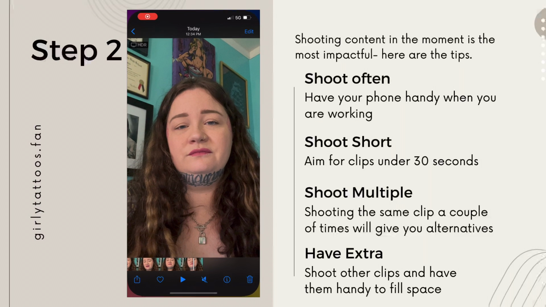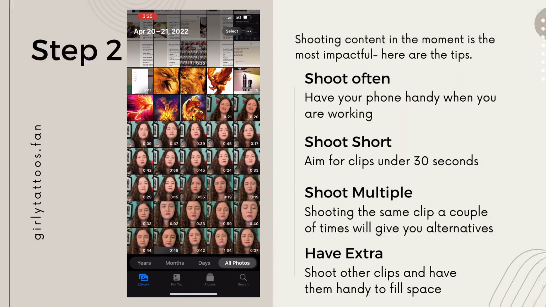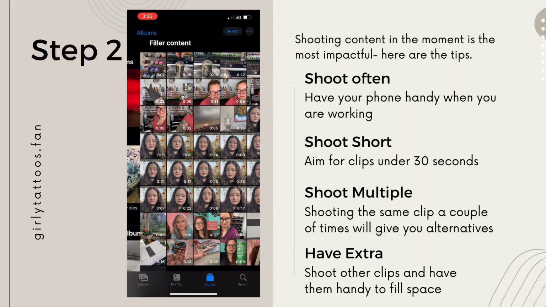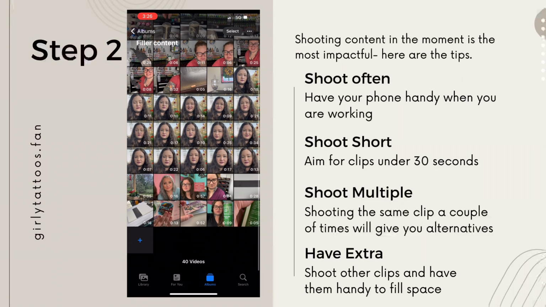Make sure you store your clips in these video folders that you can on your iPhone, or you just store them in albums so they're easier to access later on and you know where to grab them.